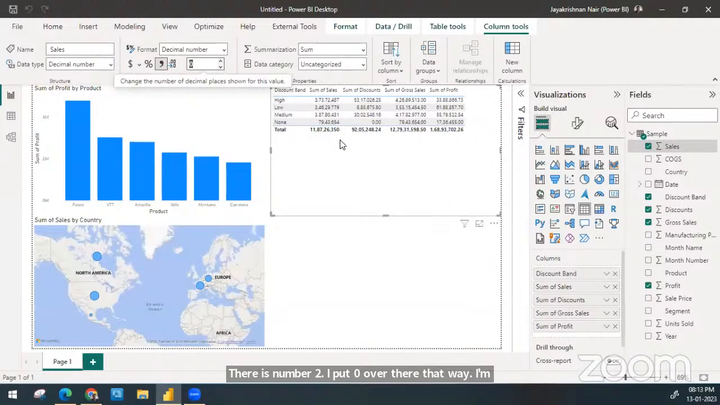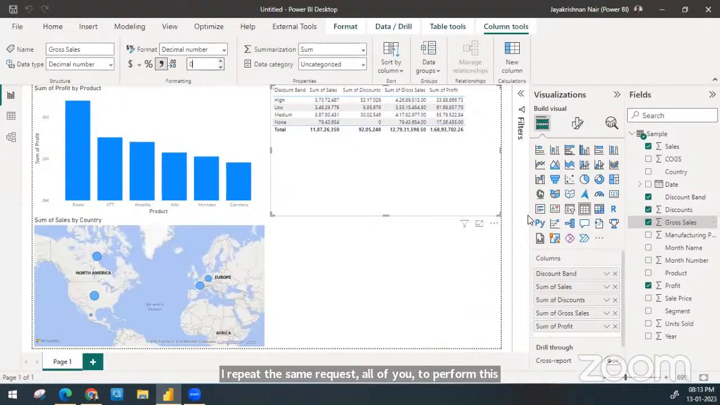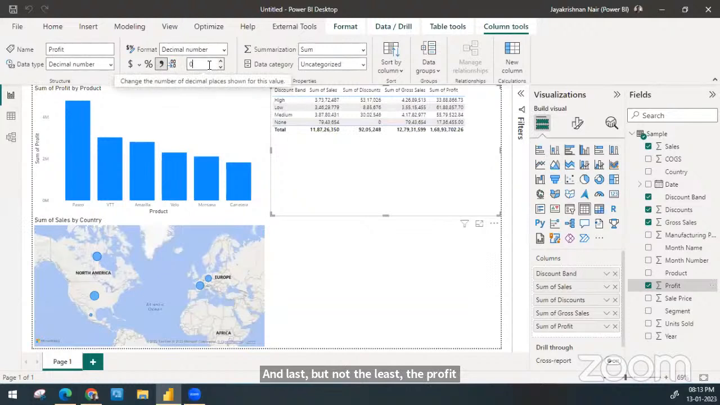So you can see the decimals are gone. I do the same for the discount as well. Comma separator, 0 decimal. Similarly for the third one as well, that is gross sales, I repeat the same. I request all of you to perform this. And last but not the least, the profit. Complete till here, and please type done in the chat box.